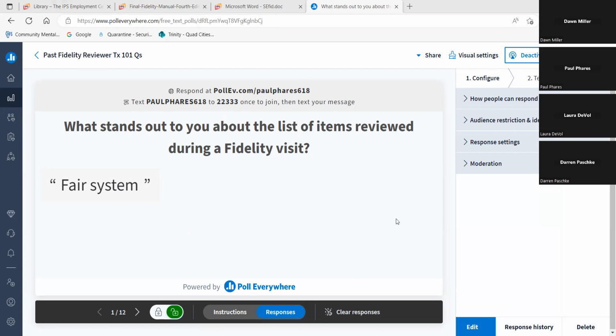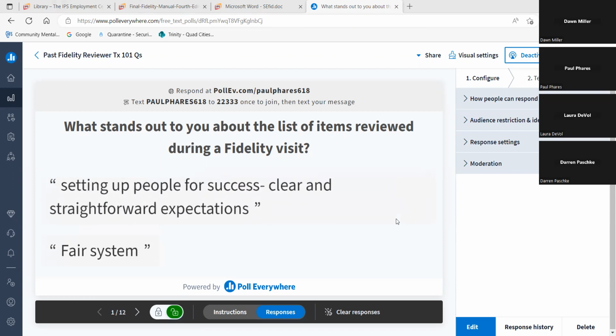All right, we got somebody that said it's a fair system. It is a pretty comprehensive look. You couldn't know everything after 2 days of talking and looking, but you know enough. Clear and straightforward expectations, yeah, definitely, right?